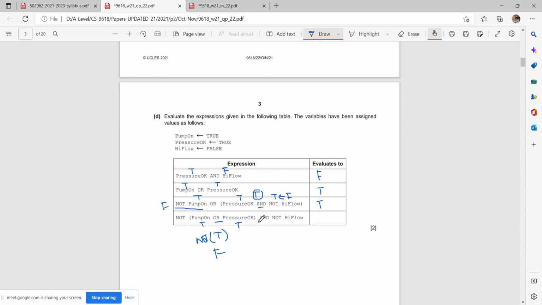And on the other side we have and not high flow. High flow is false, and not means again with the not it will be reversed, and this will give us true. So now on one side we have false and on the other side we have true, but in between we have and. So and requires both sides true to get true, so this is false. So this is how we solve this.